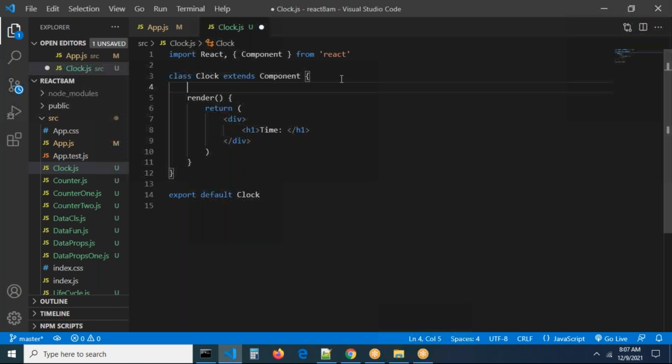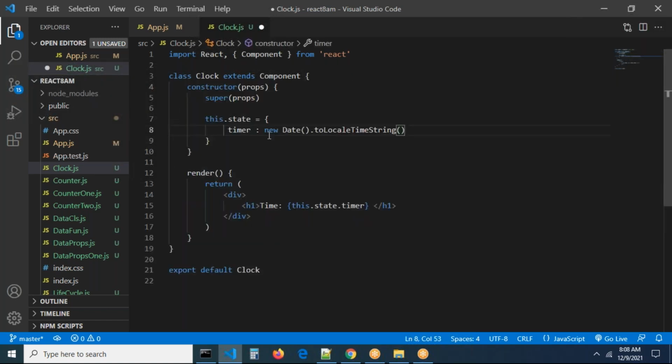Something like 10:30 seconds, or PM or AM. If you display it like this, that's not going to work. We don't want the timer to be 80. What we will do is create the Date object, new Date, dot toLocaleTimeString. Okay, now you can see this is a new Date and toLocaleTimeString. Perfect. So now you can go and refresh the page.